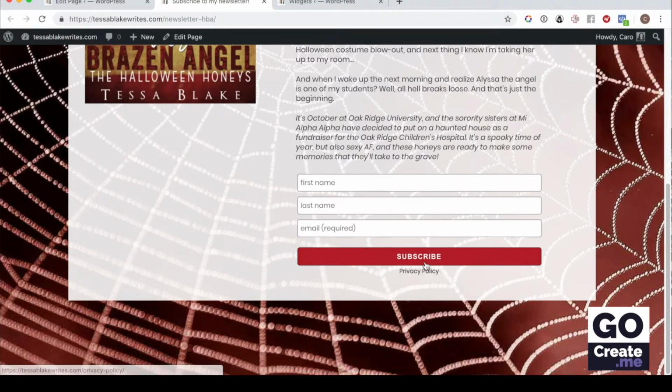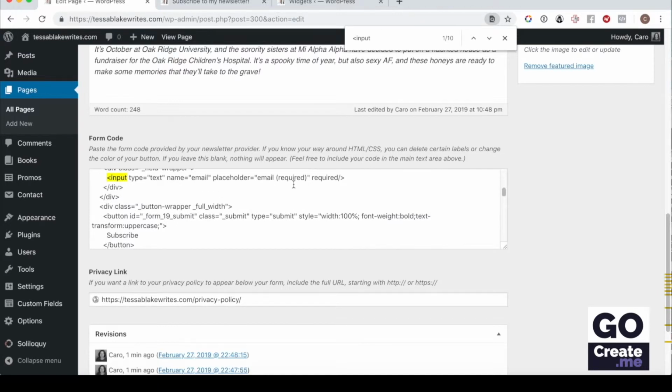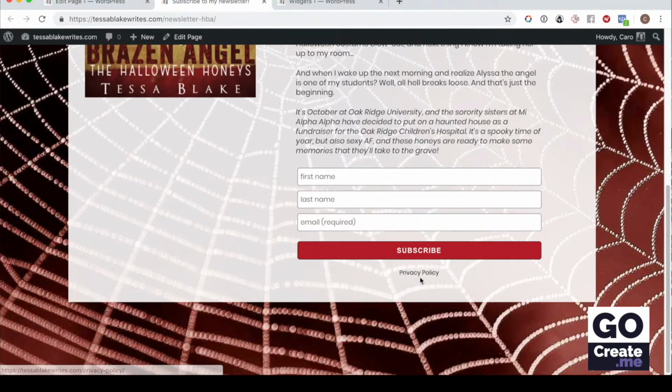Now my privacy policy is kind of touching that subscribe button. What I will do is I will add a little bit of margin below it. So this is my button here. I'm just going to say margin bottom. That is also some CSS. And I'm going to say 15 pixels. That should be plenty. Maybe it's a little bit too much.